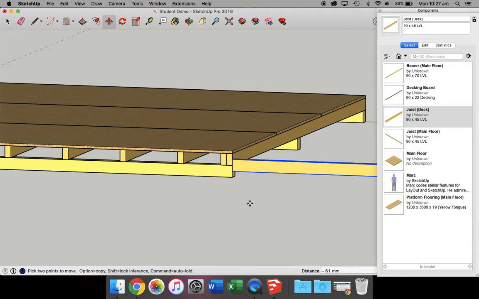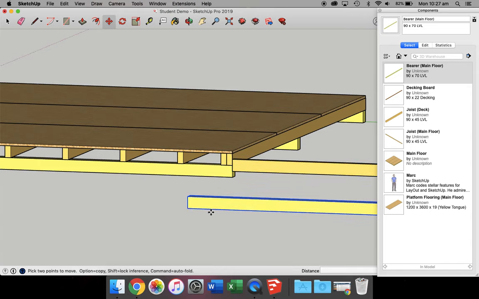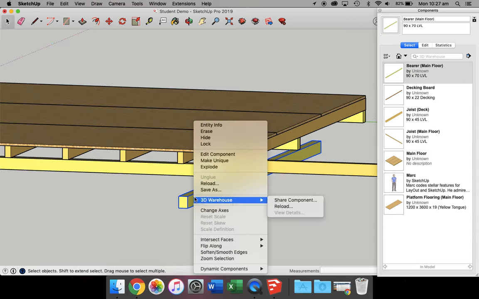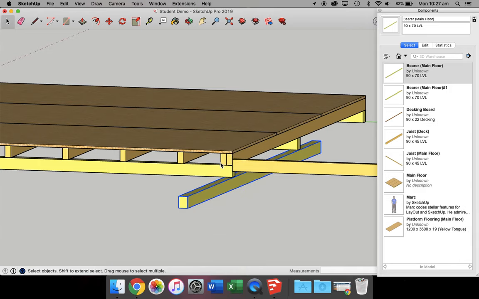Now if that's my first joist and I know bearers go underneath it, then it's a matter of now putting a bearer in. Now I need to put a bearer into the other direction as well. So again, I'm rotating around 90 degrees and I'm now going to right click, make unique. This is making it its own separate component. And you'll see it's repeated bearer main floor 1. I'm going to edit that, bearer for deck. Okay. And now whenever I need a bearer for the deck, I can select that option there.